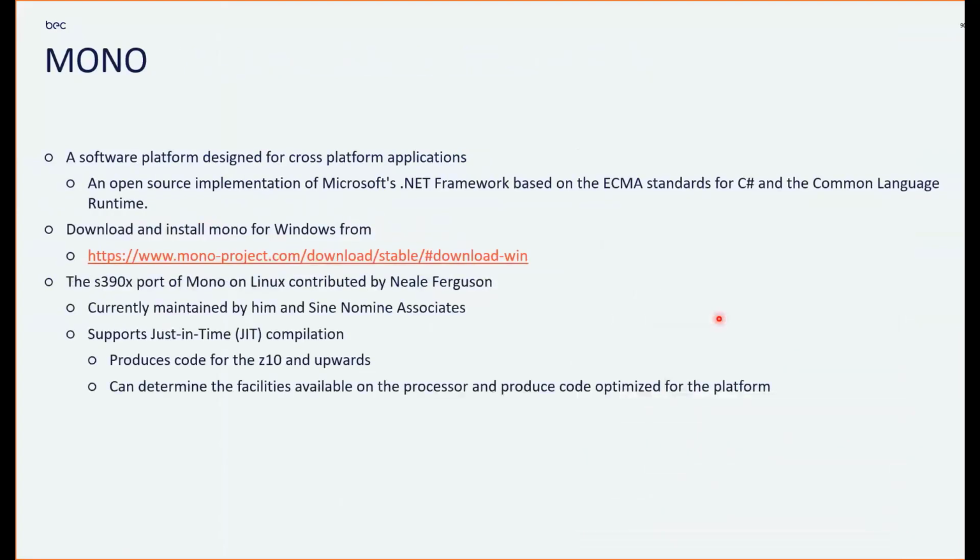And Mono is a software platform designed for cross-platform applications. It's actually provided by Microsoft, or rather, one of its subsidiaries, and it's their opening to make it possible to run .NET applications on Linux. So we installed Mono on Windows from the link given here. And later on, we'll return to Mono for zCX, which is contributed by Ferguson and Sine Nomine Associates.